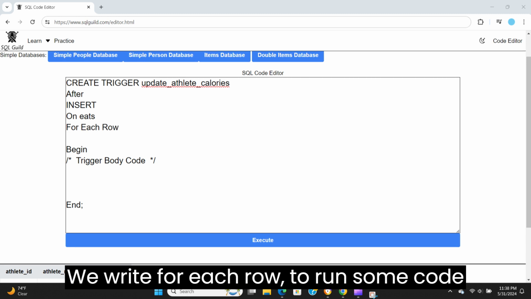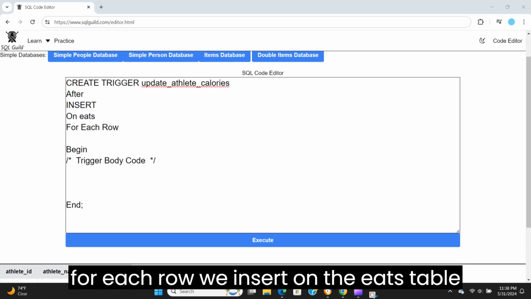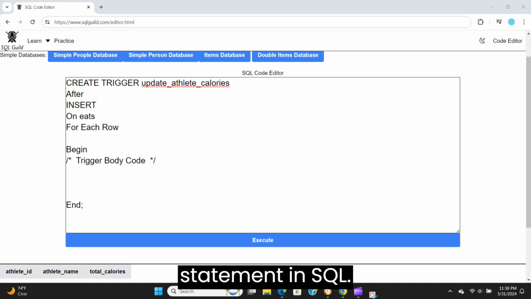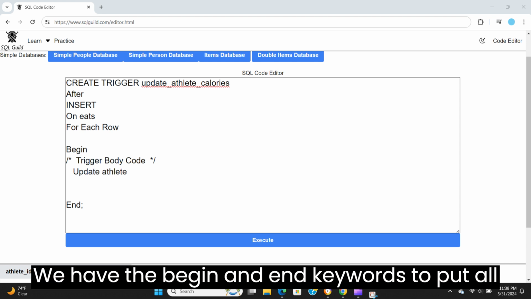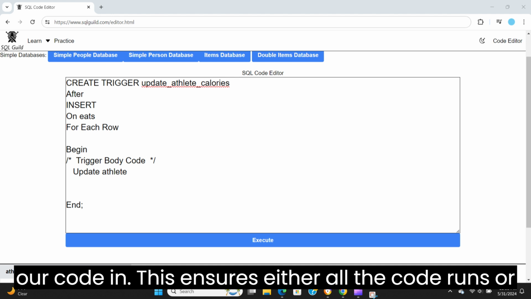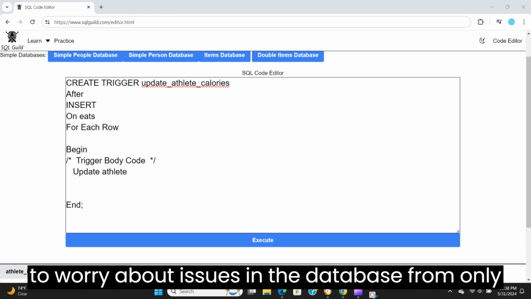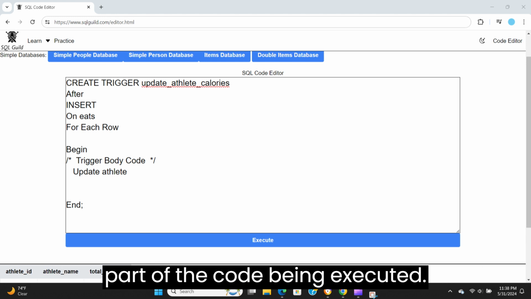We write for each row, to run some code for each row we insert on the eats table, because there are ways to insert multiple rows in one statement in SQL. We have the begin and end keywords to put all our code in. This ensures either all the code runs or none of the code runs, so we don't have to worry about issues in the database from only part of the code being executed.